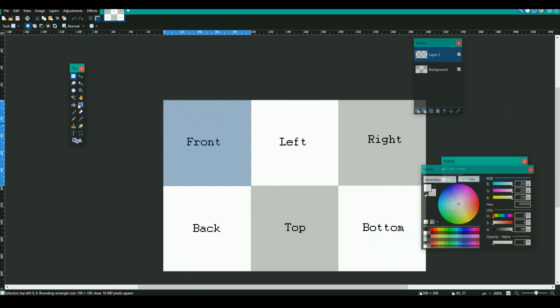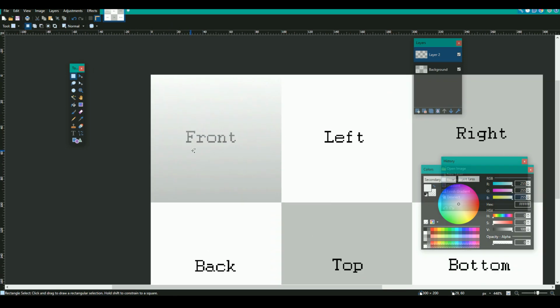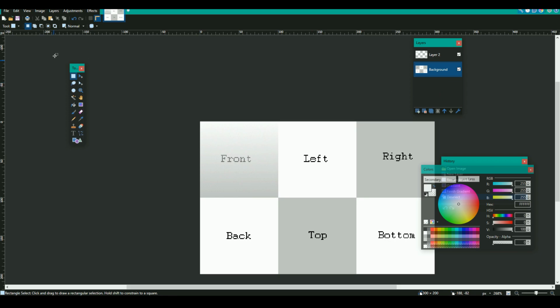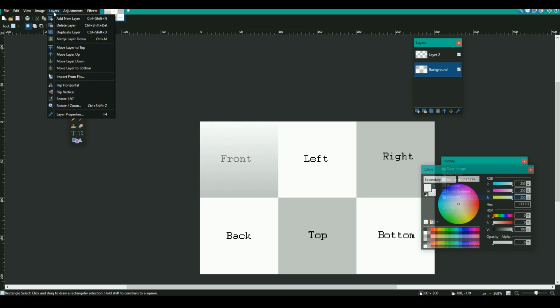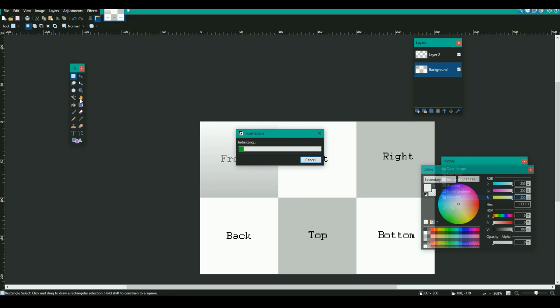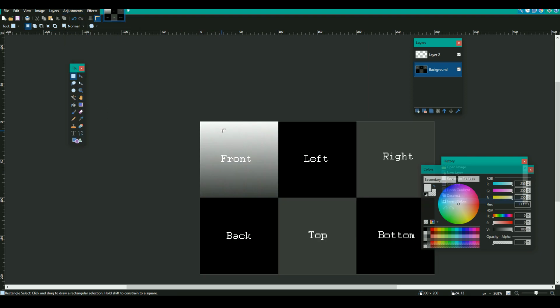And what you can do now is use the gradient tool to basically go from the top right here and go down till you get to the bottom. Boom, there's now a gradient. To be able to see the gradients a little bit better, I'm just gonna click on the background, which is the cube map texture, and go into adjustments and invert colors. It's now a lot easier to see the gradients. So we have the front done.